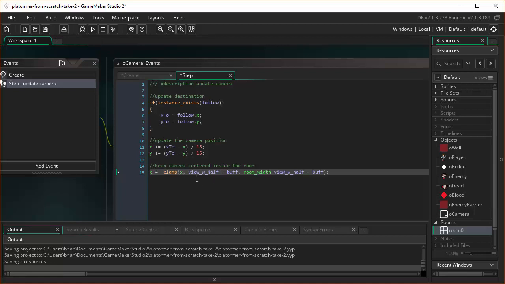And in our case, the number that we don't want to let our x be smaller than is half the width of the room plus 32, right? Or the width of the room, how wide the room is, minus half the room minus buffer. It's just saying don't let us go outside the bounds of the room on the x coordinate.